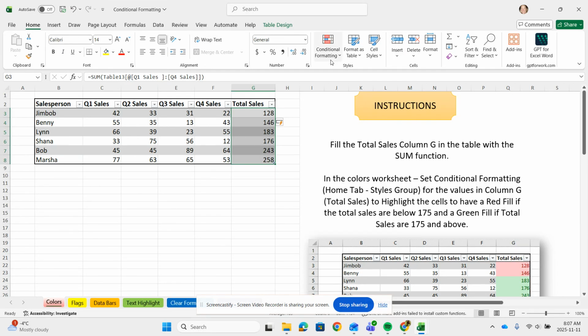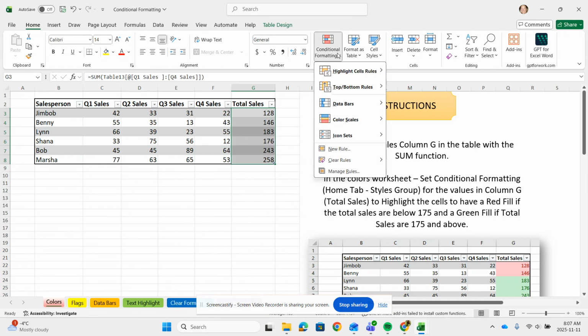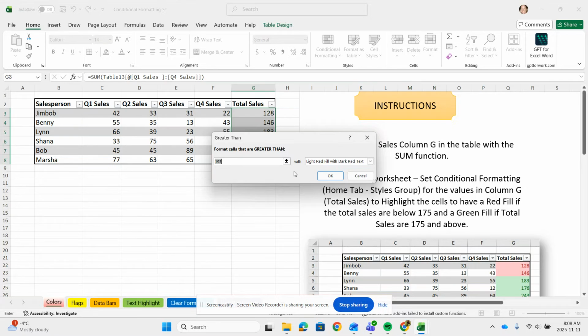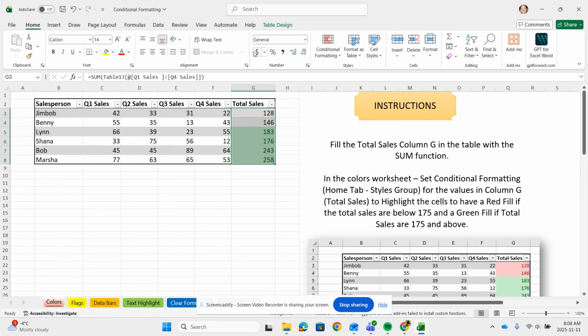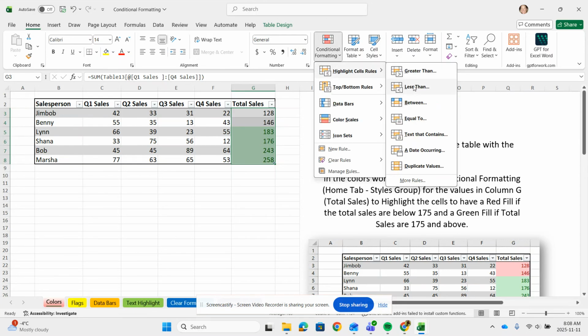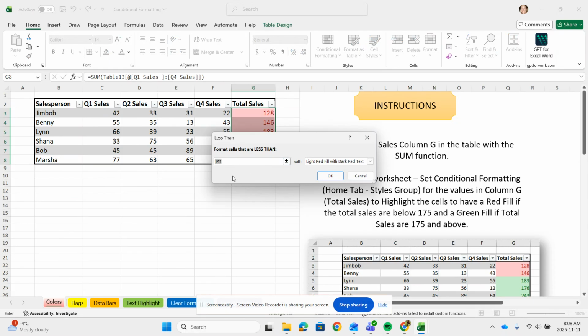Okay, so I've highlighted the cells. I'm going to go into conditional formatting, and we want to highlight cell rules, and we're going to need a couple new rules, right? We're going to say greater than, so format cells that are greater than 174, because it's not equal to, it's greater than. And we're going to fill those in with green. And then we're going to go format, less than, format cells that are below 175.